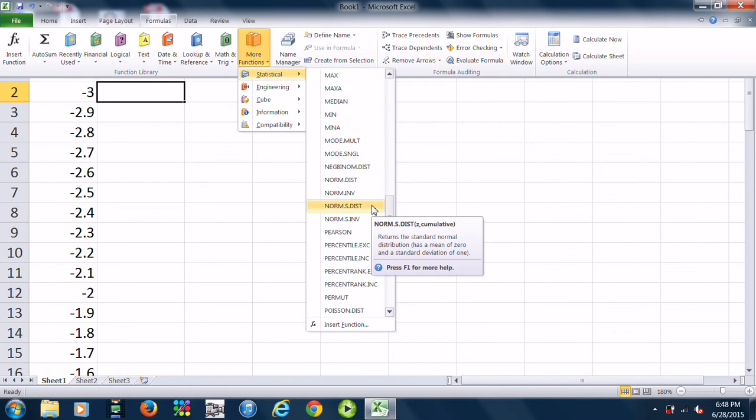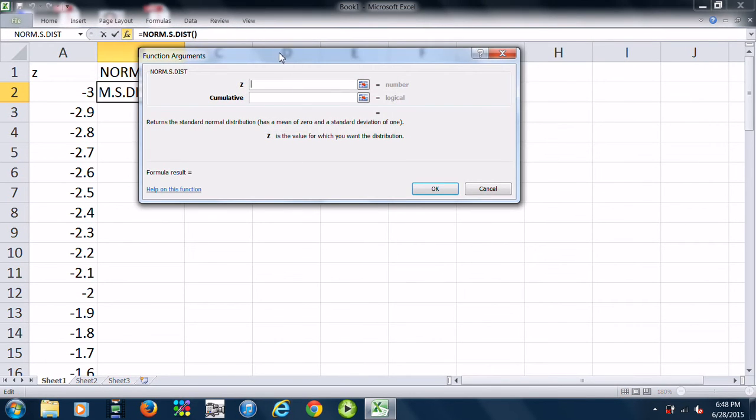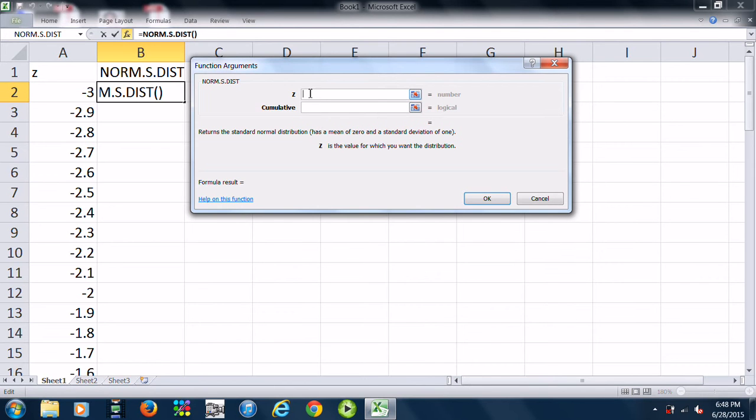There's norm.s.dist. Click on it, and notice that all we need is a Z-score and whether we want the formula to be cumulative. The Z-score we have in column A, and so we're going to click on the first Z-score, the -3, which is in cell A2, so that when we copy this formula, it will simply change the row designation as we copy it down.